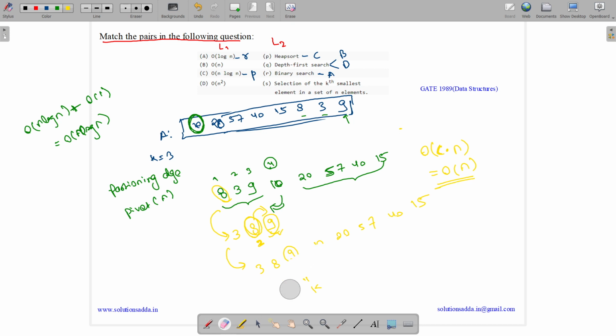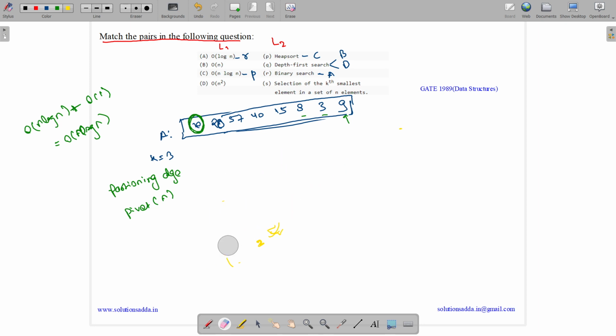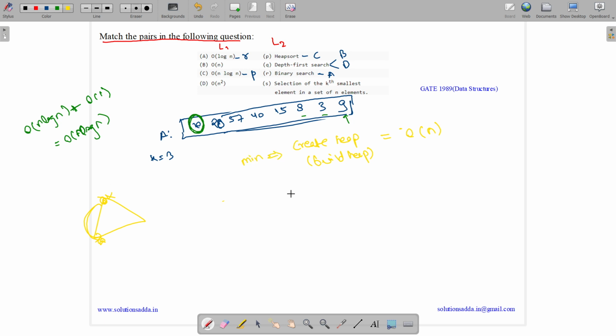Or I can tell you another method for finding the kth smallest element. The method goes like this. We will be given an array and the value of k. First of all, we create a heap by the build heap method. What will be the complexity of creating a heap? It will be order of n. What is the complexity of deleting an item from the heap? I have told you earlier, if you delete it, you replace it with the last item and do heapify, which takes order of log n time.